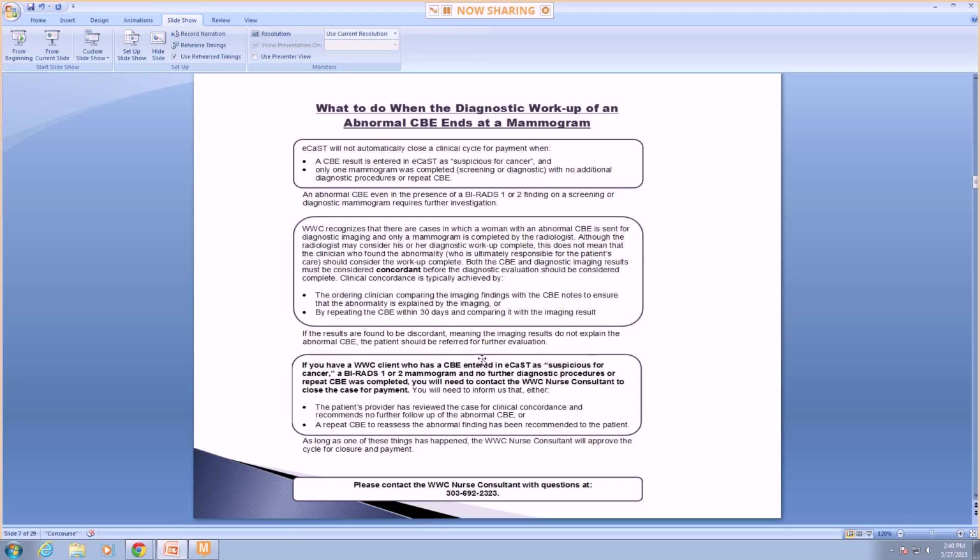This is the policy, or guidelines, on what to do when an abnormal CBE ends at a mammogram. And this policy is basically what I just said, and it's located on our website as well.